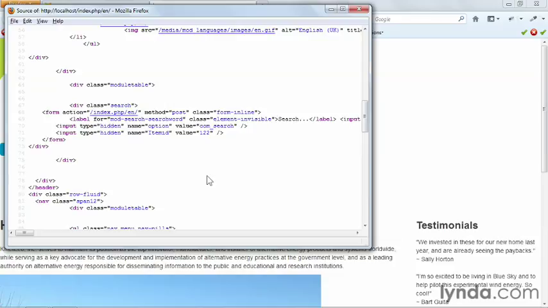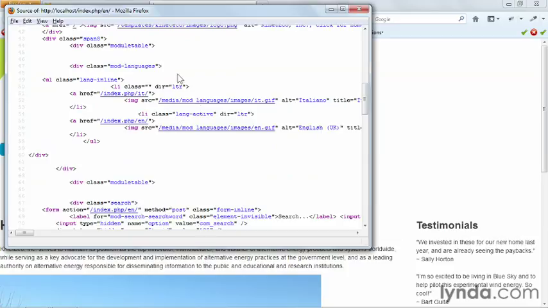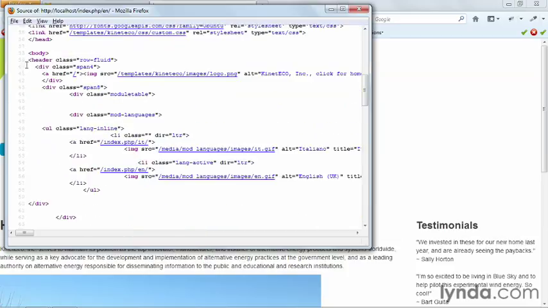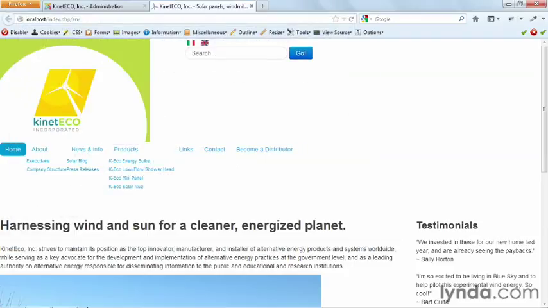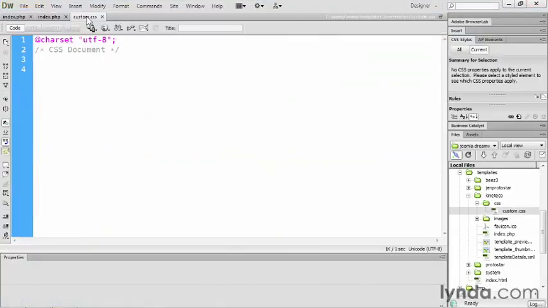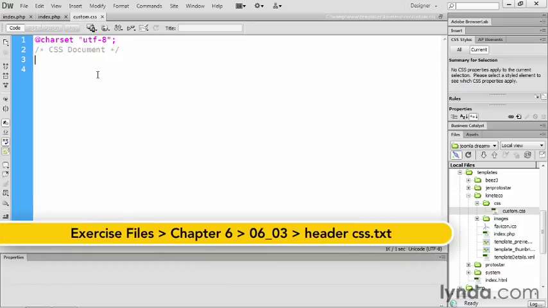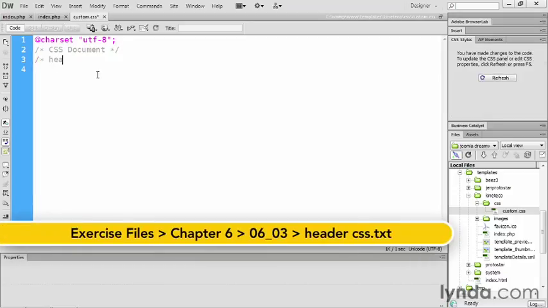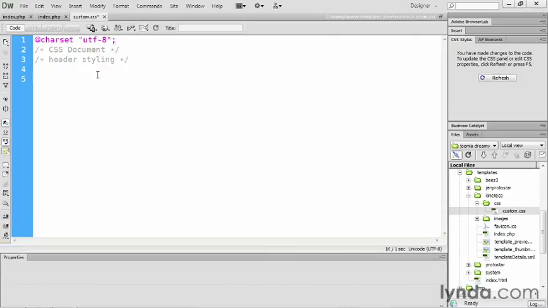So what I'm going to do is I'm going to work with these two classes, the class here of search and the class up here of mod-languages, and assign some styles to those. And I'll also put a background color on the header overall here, which I can just use my header tag for doing that. It's the only one that's on the page. So back here in Dreamweaver, I'm going to switch to my custom.css tab. And I'm going to put a little comment here at the top, header styling. After that, I'm going to put in my header as my declaration. I'm just using the HTML tag. There's no need to make it any more specific than that.